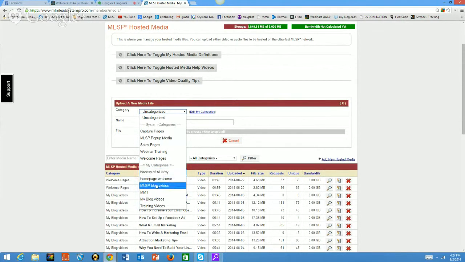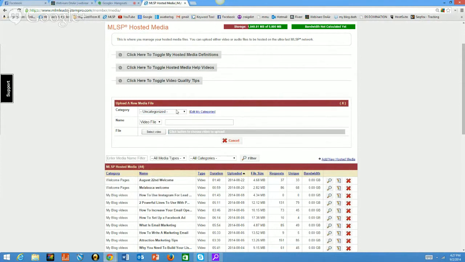So you can create your own categories. Just put it in there, choose it. Choose whether it's a video file or an audio file, give it a name. Okay, so that's the name of whatever video it is. So let's say you have a YouTube video that you want to upload and host in My Lead System Pro, and all hosting means is that they're kind of looking after it for you.